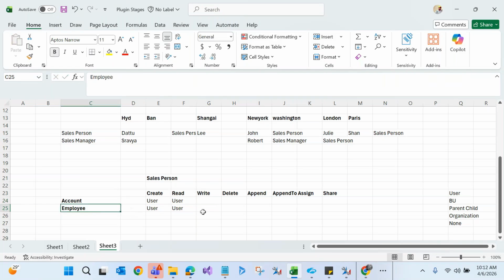Employee also, same. So write, let's say write also. You can also give any permission. You can give business unit level, parent-child level, organization level. It depends on the requirement. But in this requirement, I'm just setting up user level to show you how it will work.